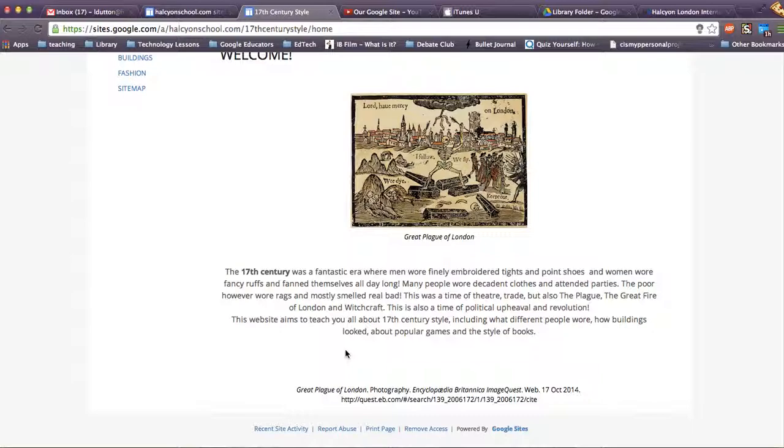The 17th century was a fantastic era where men wore finely embroidered tights and pointy shoes. I need to change that. And women wore fancy ruffs and fanned themselves all day long. Many people wore decadent clothes and attended parties. The poor, however, wore rags and mostly smelled really bad. This was a time of theatre, trade, but also the plague, the Great Fire of London, and witchcraft. This is also a time of political upheaval and revolution.